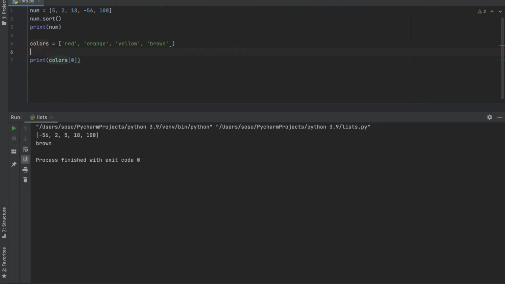So let me just erase that and then rerun our code. It's going to be printing red, because basically 0 is the first element, 1 is the second element, 2 is the third element, and 3 is the fourth element. So that's how the index positions work. They start at 0, not 1. And same thing with the list that contains integers.